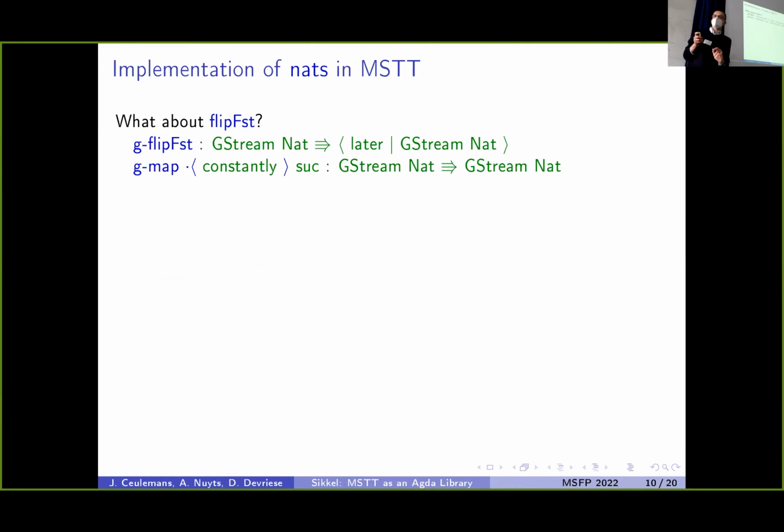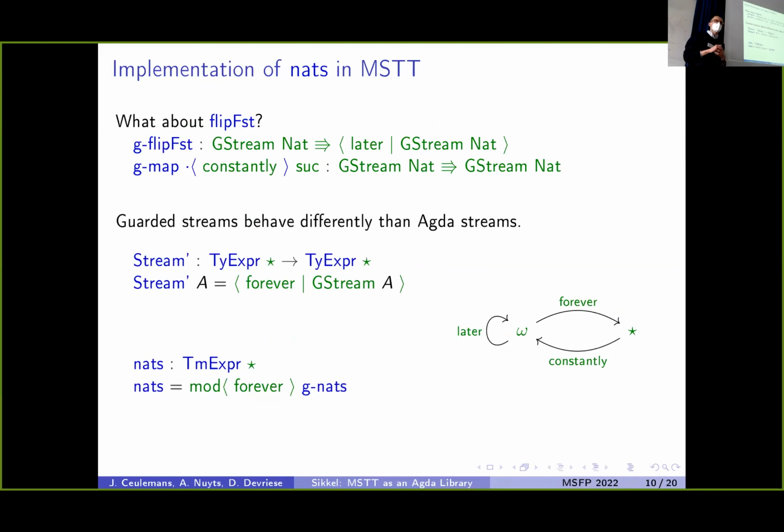Okay, so now we have a guarded stream of natural numbers, but these guarded streams actually behave quite differently than Agda streams. One important difference is that they have this later modality in the type of their tail. But in MSFP, we can define a new type constructor stream prime of standard streams that behave much more the same as Agda streams. We can do that by just applying this forever modality to the type of guarded streams, and we end up with a type at mode star. And we can then use this modal constructor to produce a standard stream of natural numbers in MSFP.